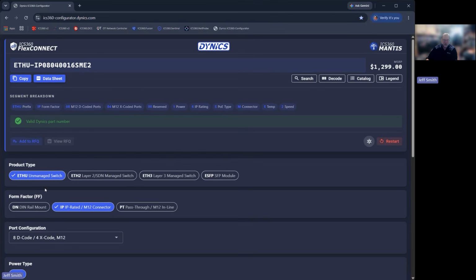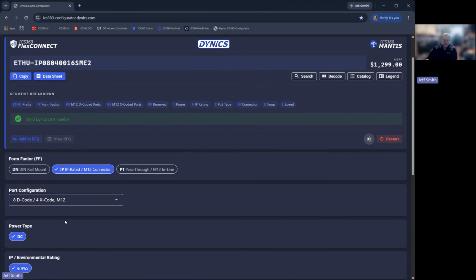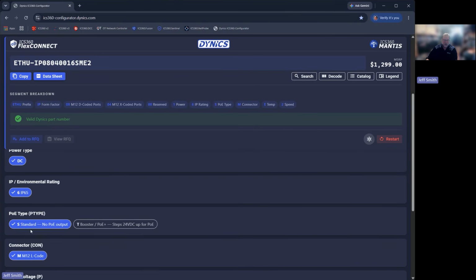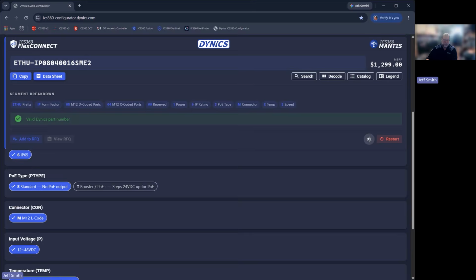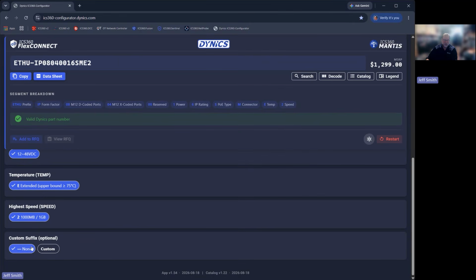So this happens to be an unmanaged switch. It's an M12 IP rated switch, 8 decode, 4 X code. And it's a standard switch. And here are the different options for the switch.